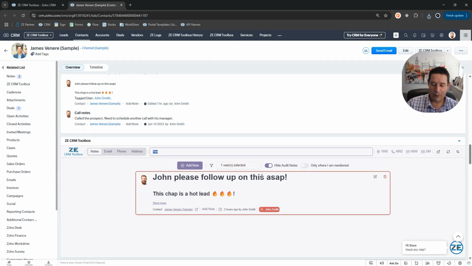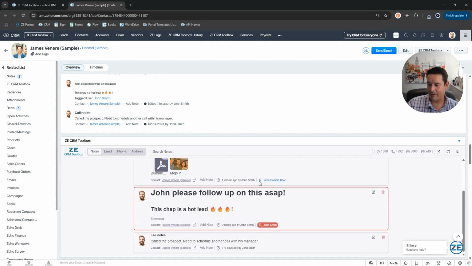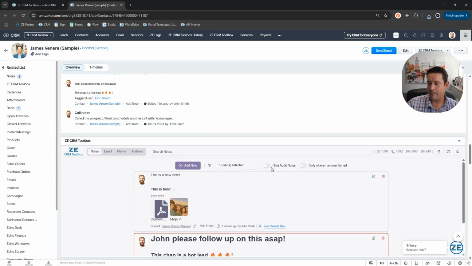Then there's also audit notes. Now, audit notes are a bit of a funny one. So I don't think we've got any audit notes on here. We don't. But basically, as part of the other functionality of this app, we can get it to automatically log errors for us, or anything, but mostly you use it to log errors.